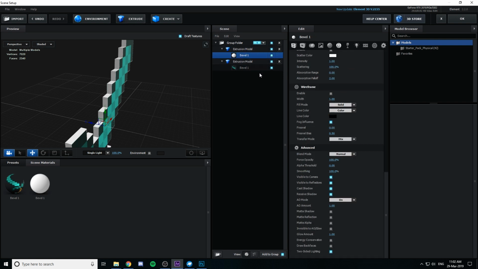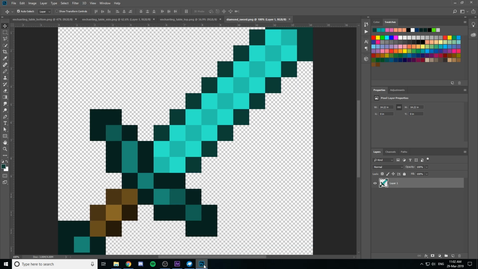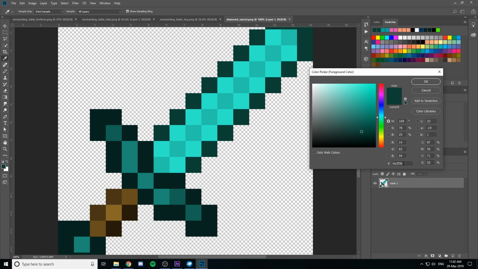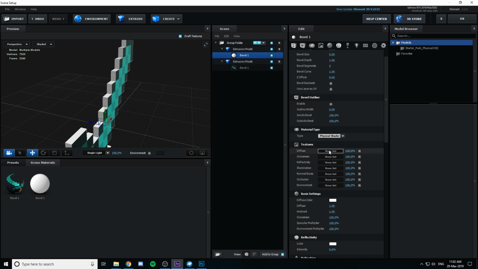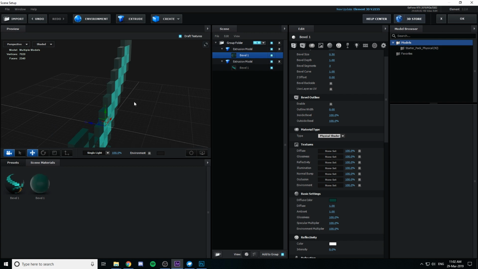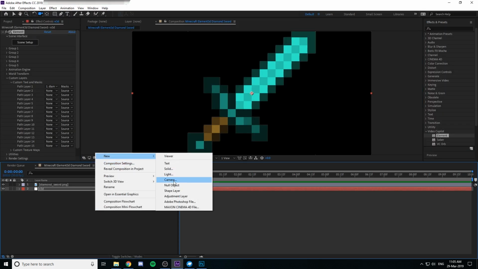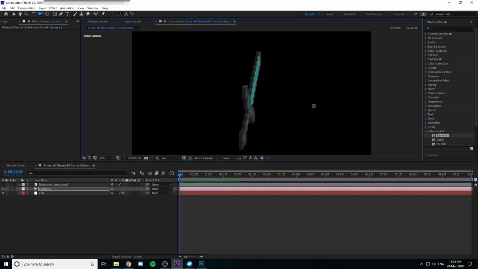Now we'll go to the material and change the diffuse color to a hex value that we find in Photoshop. So press I with the eyedropper tool, select the color you want, and let's grab that hex value here. Go back into After Effects, change the diffuse color to that number, and there we have it. So let's create a camera like we did before, making sure to untick the visibility for the diamond sword. And there we have it. Our diamond sword is all complete.